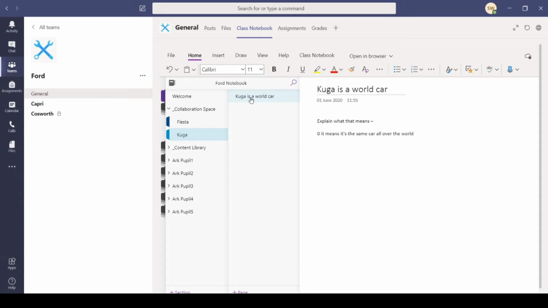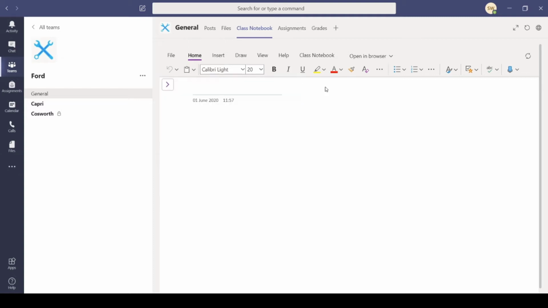So we can add different sections down here, and within our sections we can add pages. So I'm just going to add another page. So we can now put in here, okay, let's just go with release date. Why not? And we can put in here, so when was the Cougar released?